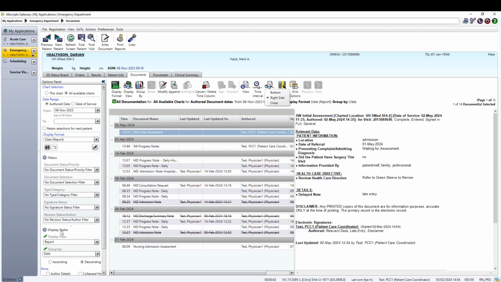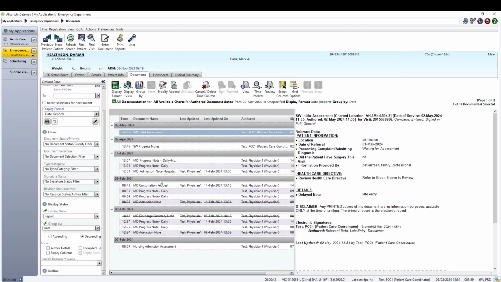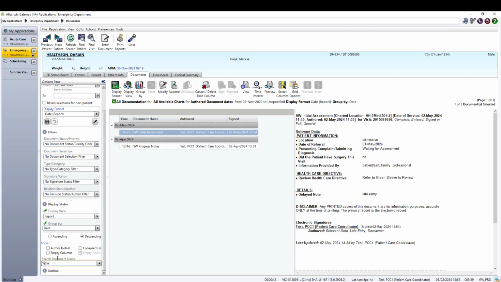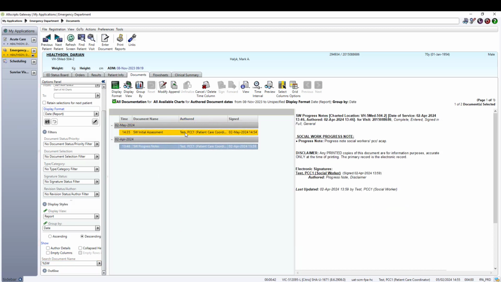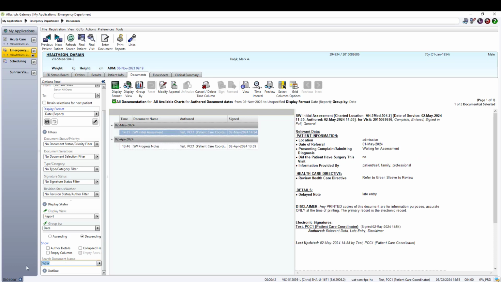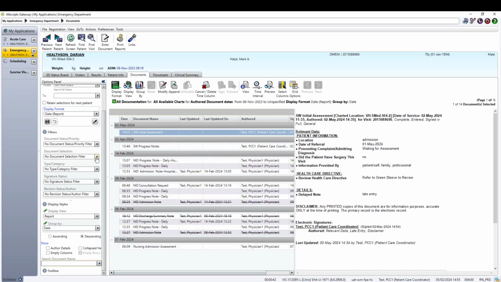And the options panel on the left-hand side, there are a lot of different ways to filter documents. You can filter them by the actual name of the document, or if you just want to look at physician notes or just social work notes, you could go to the search by document name, and I could put in the social work and then a % or a wild card, and then it's just going to bring up all the social work notes, and then I can single click on them and review them over there.